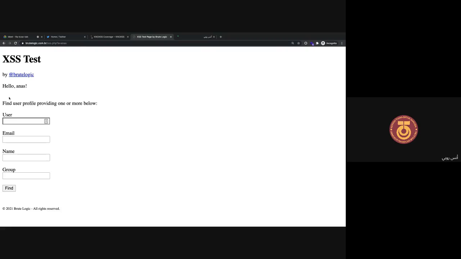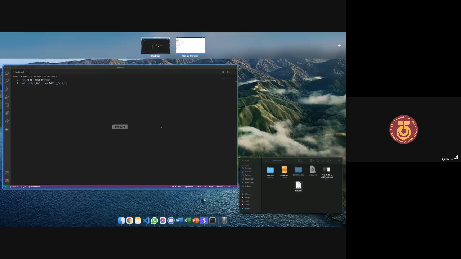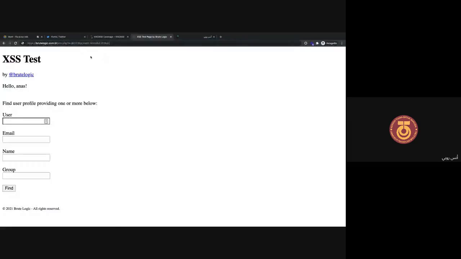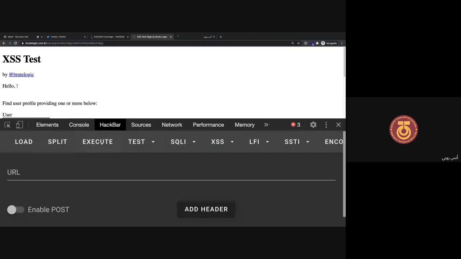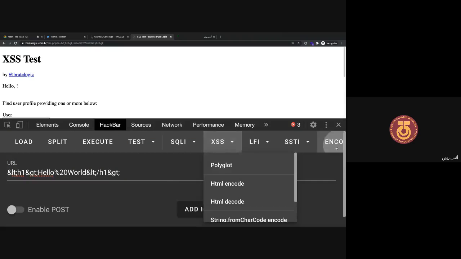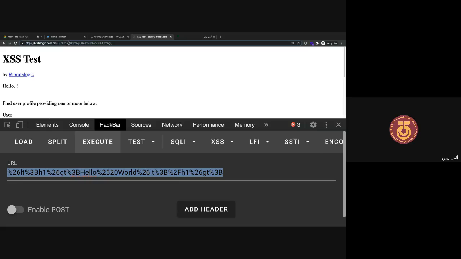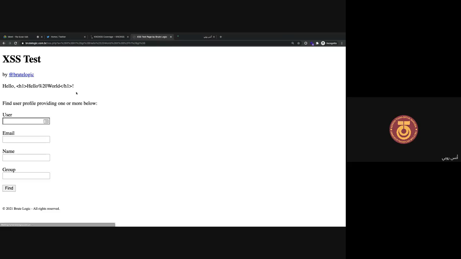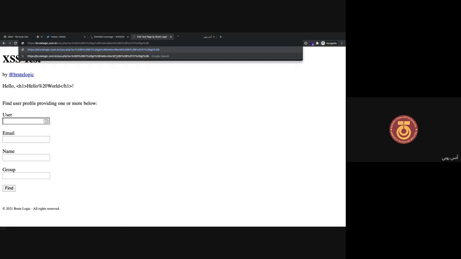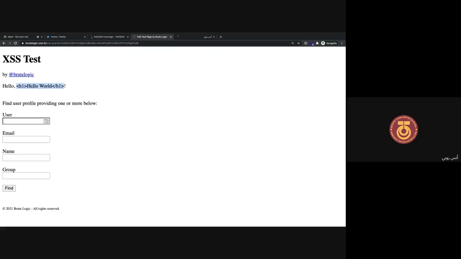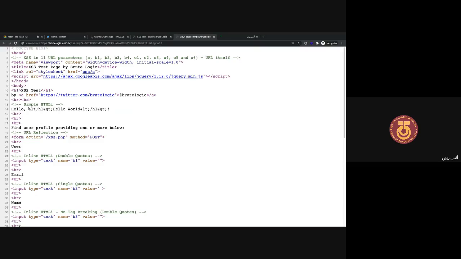So what if I changed from Anas? Just try first this one. What if I add it like this? I must include it because the ampersand opens a new parameter. Okay, so now we have the H1 tag, but it's not displayed. Why? Because the HTML tags aren't actually executed. If we view the page source, as you can see here, it's encoded like this.